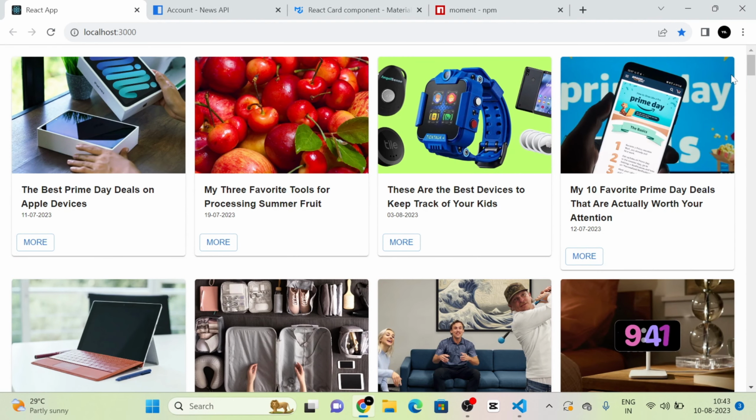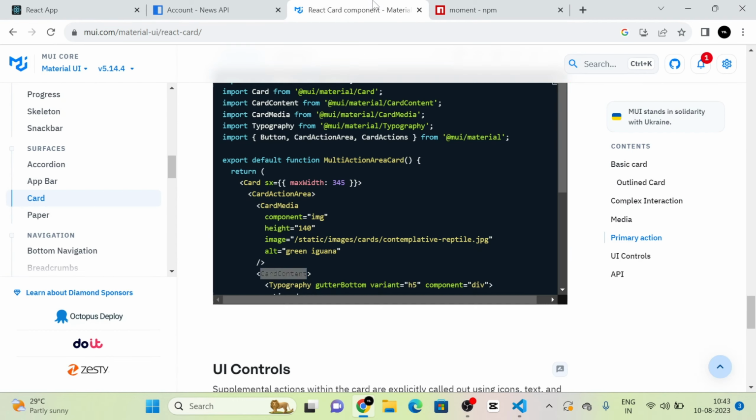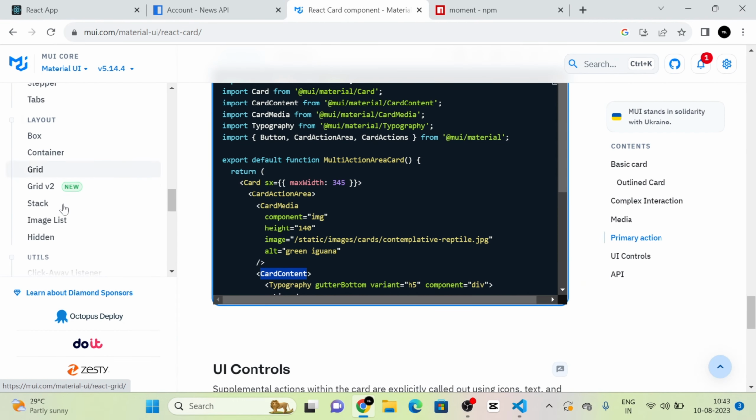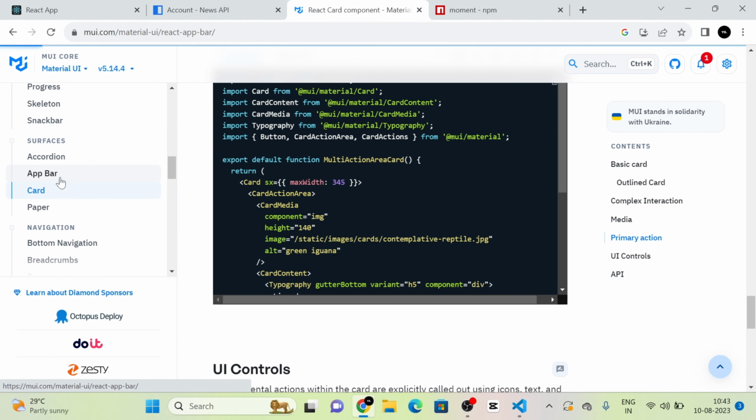Okay, so now you can see that it is aligned pretty well. So next I'm going to use the navbar from Material UI. For that I'm going to Material UI, and in the sidebar you can see that there is an option called app bar in the components section. Yeah, here is the app bar.